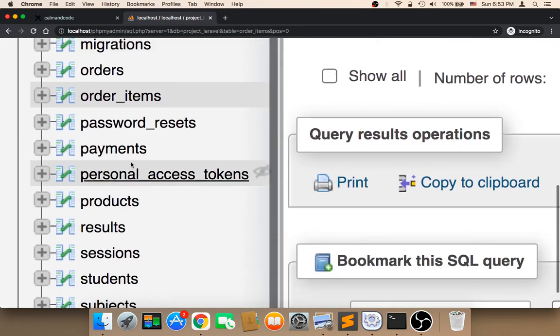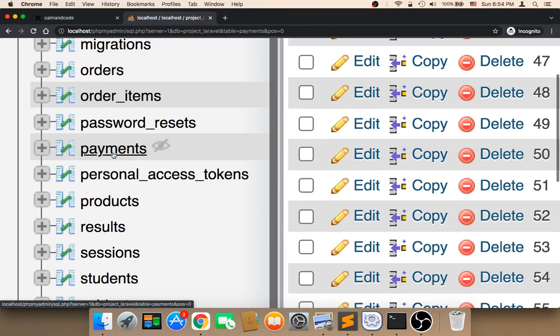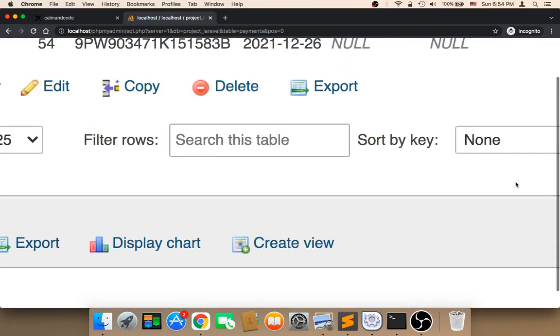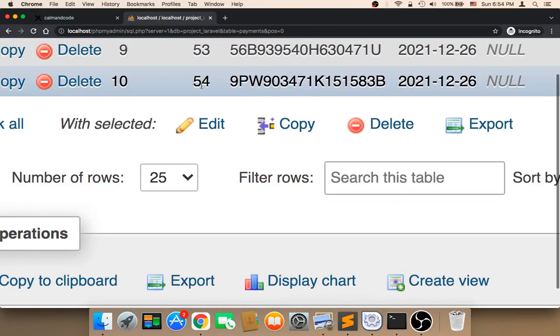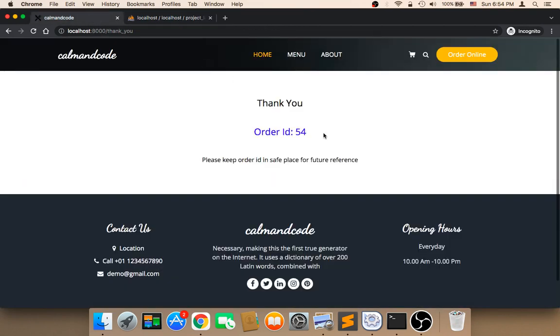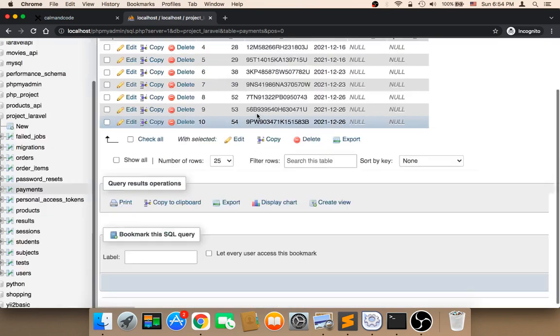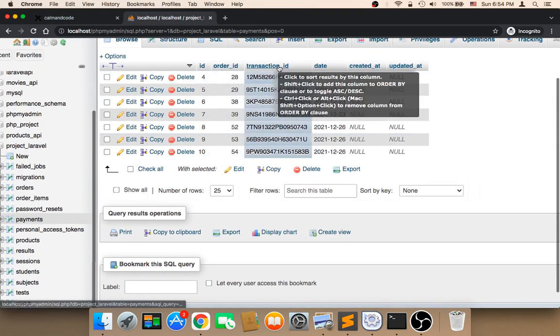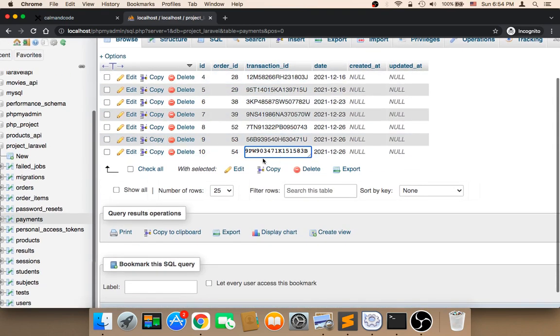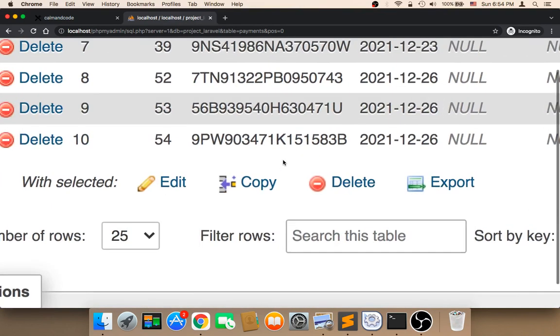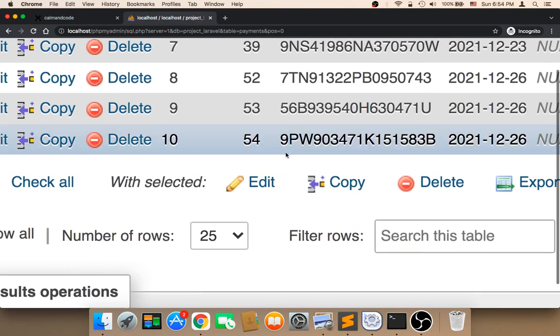Finally, we need to check the payments table. So let me open the payments table and check order number 54. Again, order number 54 here. As you can see, order number 54, and the transaction ID. This transaction ID is given by PayPal. You aren't responsible for creating this transaction ID. PayPal is responsible for generating this for future reference.